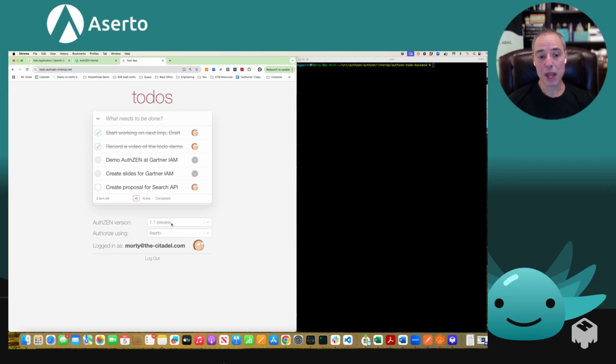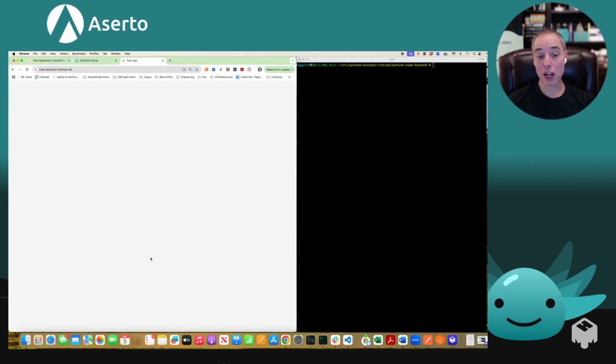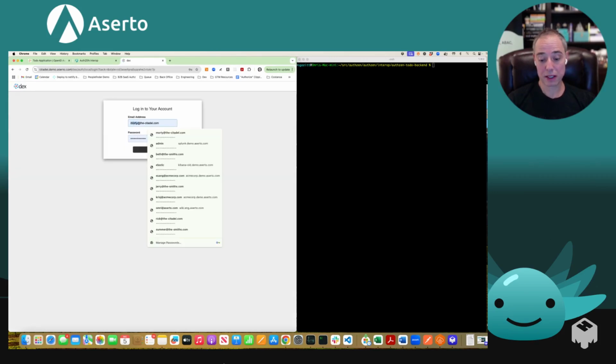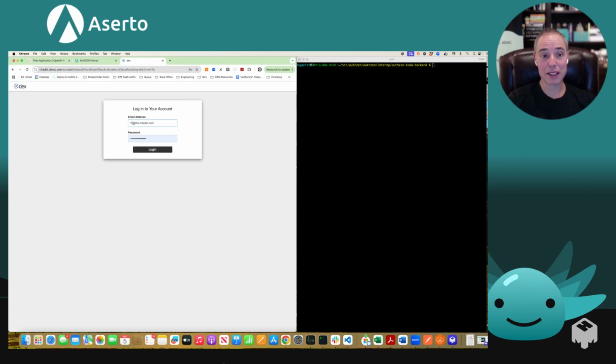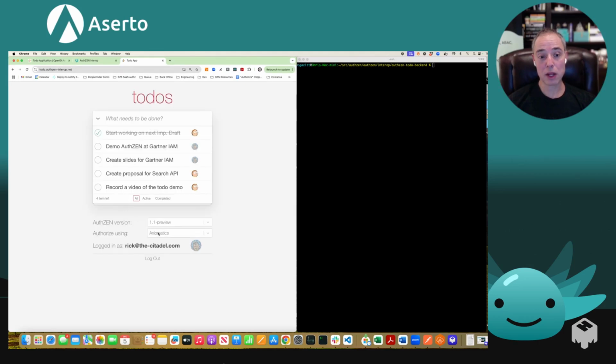Now notice that we have a number of different spec versions here, but we have a number of interoperable implementations. So for example, I can try the same demo with the Axiomatics backend that I tried using the Acerto implementation. And so I can do the exact same thing. I can try to uncomplete that particular to-do. I can log out and I can log in as Rick. And Rick, as we talked about, is the evil genius, so he should be able to do everything. And here we are with the Axiomatics backend.